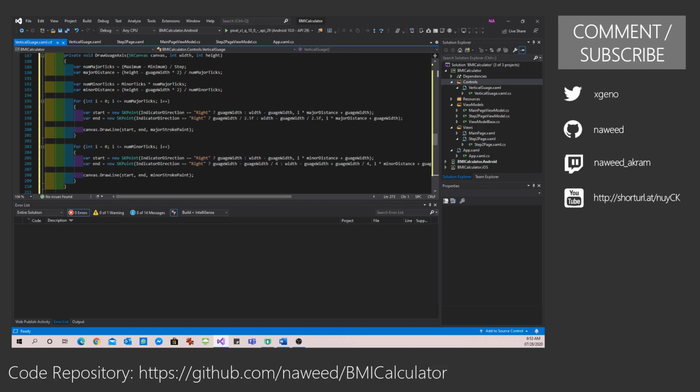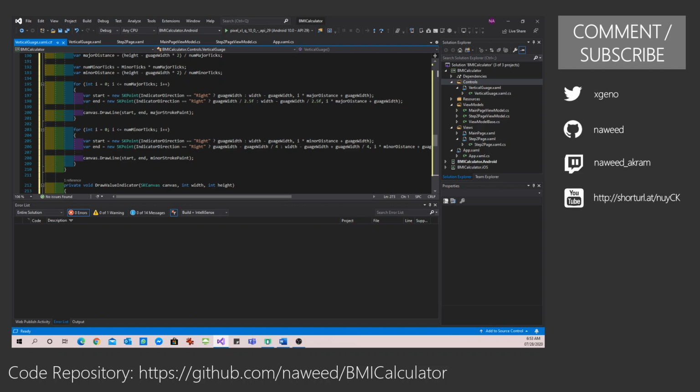And then all we are doing is, for each of the major ticks and the minor ticks, we are drawing simple lines from one position to another position depending on the height, and we also take into account the right and left for this. So we draw the lines either on the right side of the gauge or the left side of the gauge.